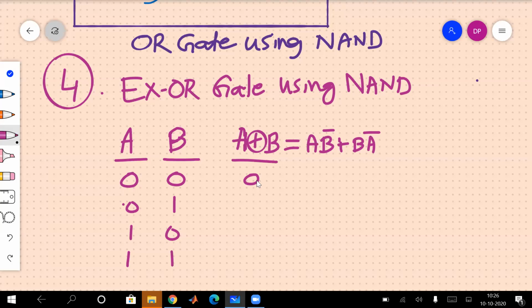If both inputs are the same, we will be getting output 0. If inputs are different, you will be getting logical 1. So in order to implement this expression, this is the logical expression of A XOR B, right?